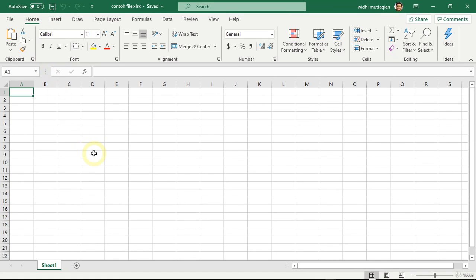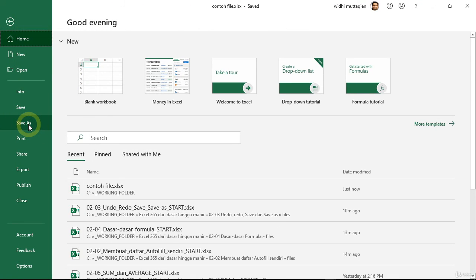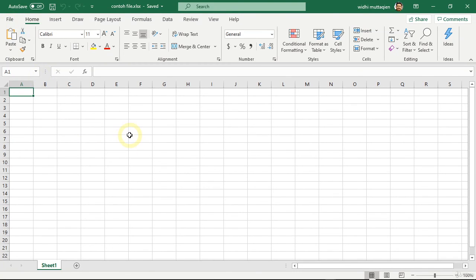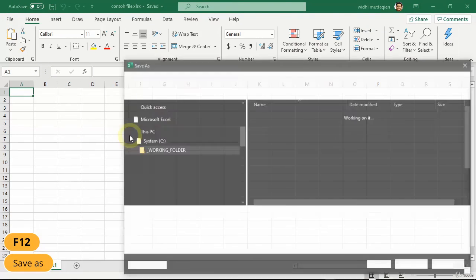Sometimes, you have saved the file by using the Save As command and then later the Save command. But then, you still need to save the file again with a different name and or a different location. In this case, you can perform a Save As again. Now, besides using the File menu and clicking the Save As button here, you can also do this quickly by pressing the F12 key on the keyboard.